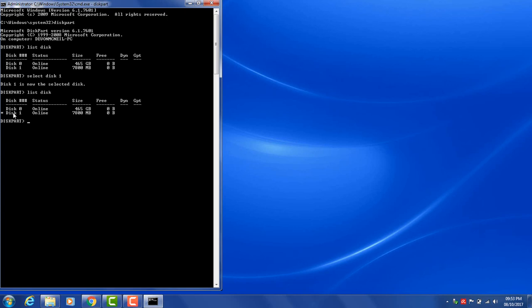Your next move is to clean. This has successfully been cleaned. Next, we'll need to create a partition. So you type in create partition primary.